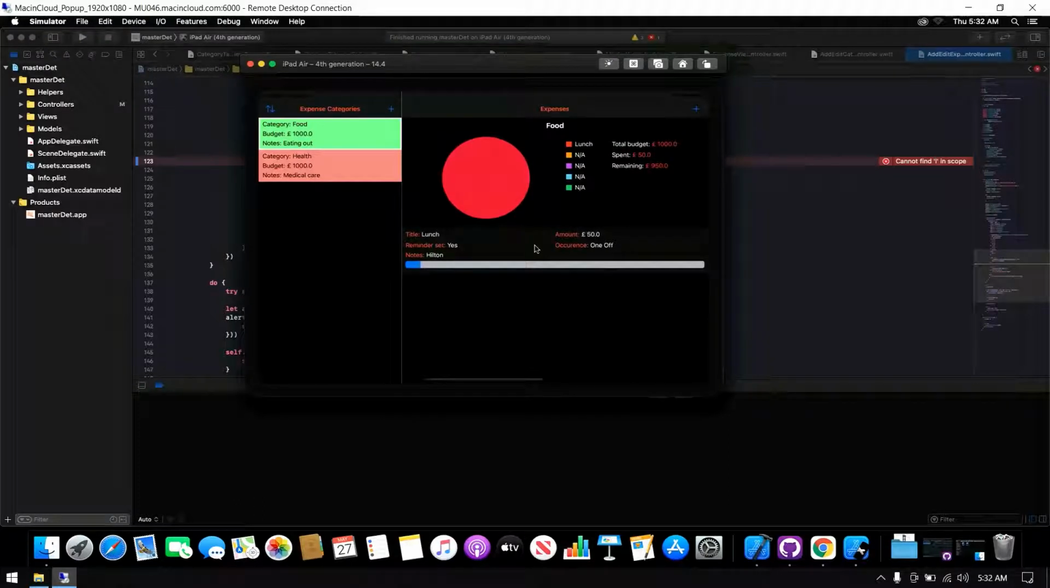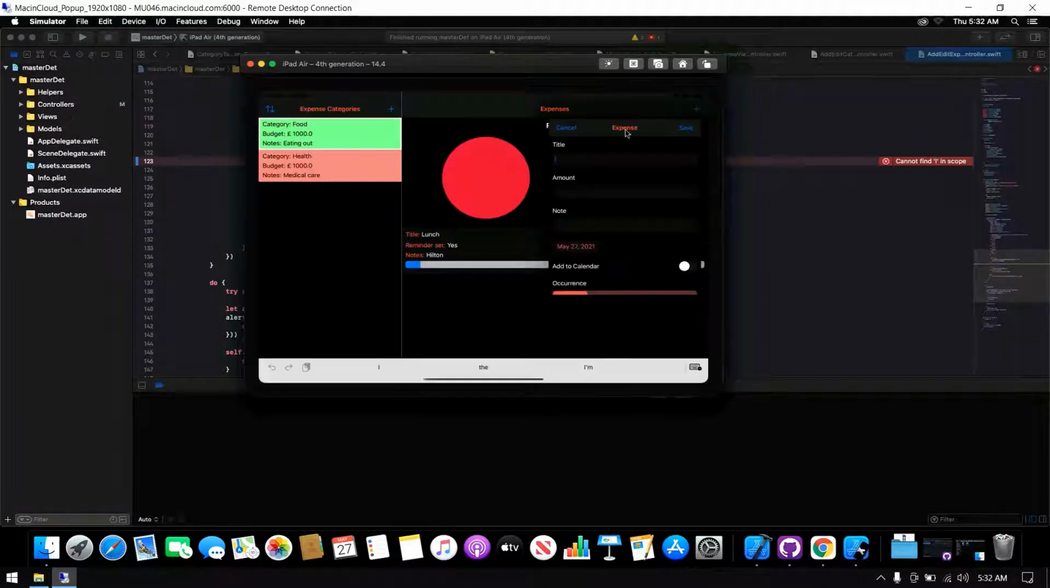and so the expense got added, and it populates a pie chart with that expense. So since it's the only expense, it only shows one over here. So let me just add a few more expenses. And save that.